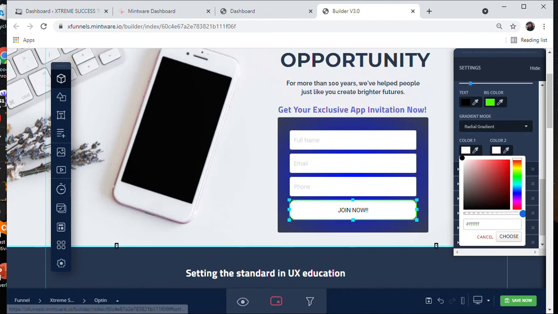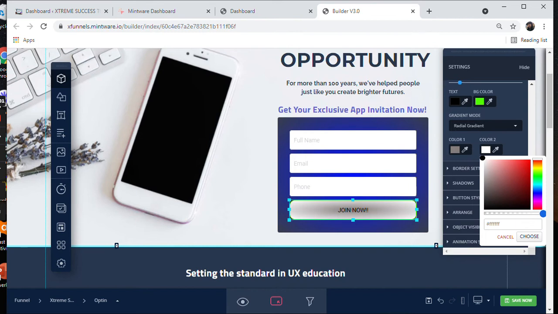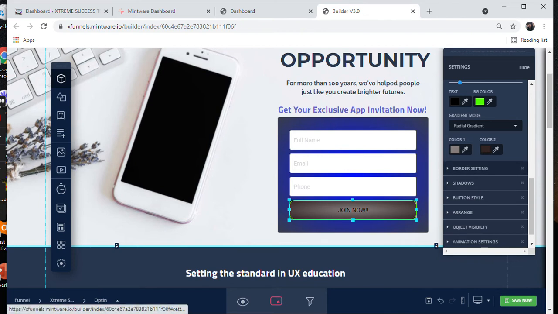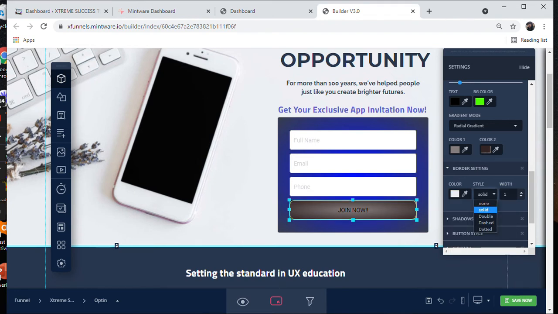Okay, you can do it in a gradient then. You can just choose the color you want. Like that. Okay. And makikita nyo rito may border settings. You can just choose the color. You can choose the style. Is it none? Is it solid? Is it double? Is it dash? Is it dot?